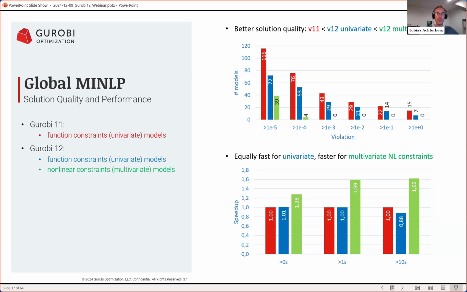But the real thing comes when you now use the actual compound model and use the green bars here to really put the more useful problem into Gurobi. And with Gurobi 12, you can solve that. And here you see that there's, in this test set, not a single model that has a final violation of larger than 10 to the minus 3. So this is really a big improvement.